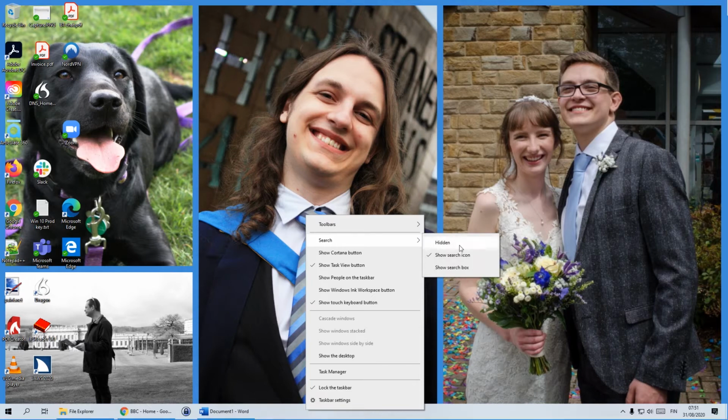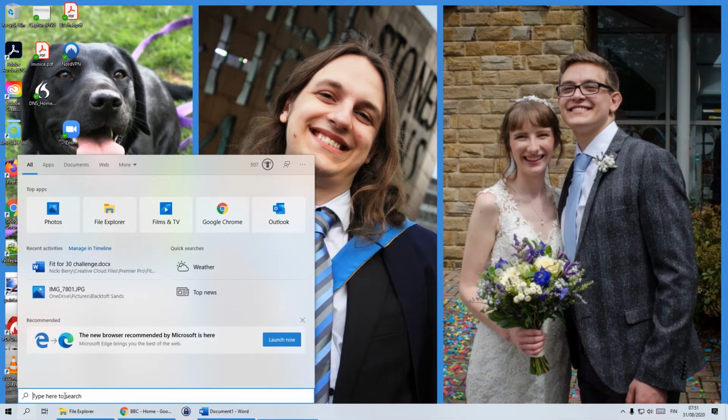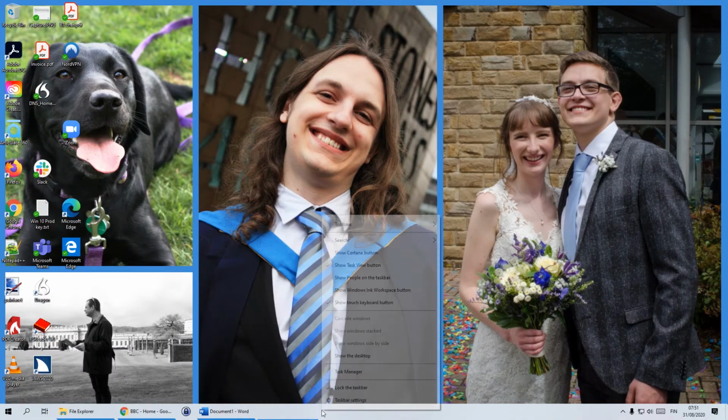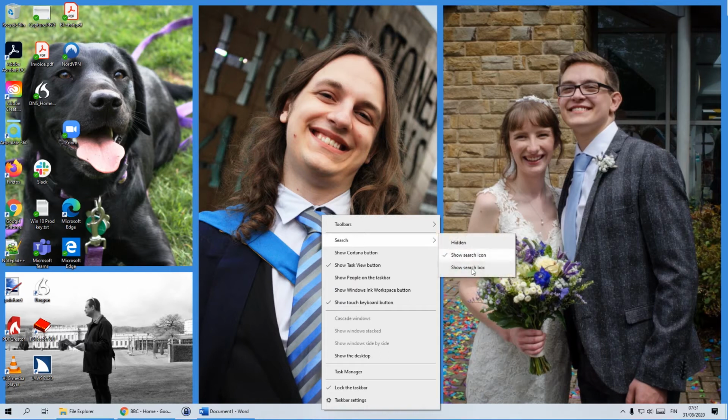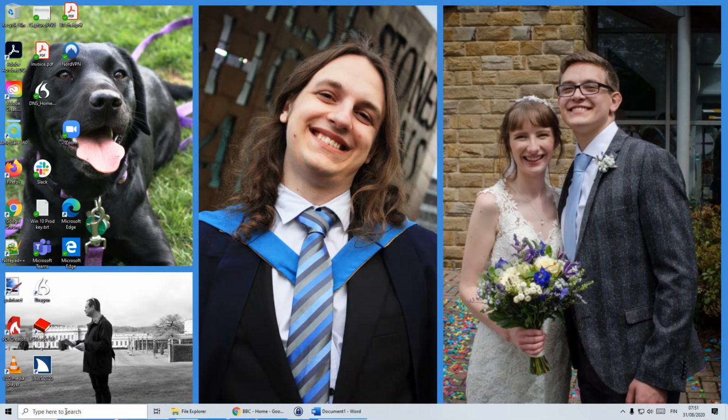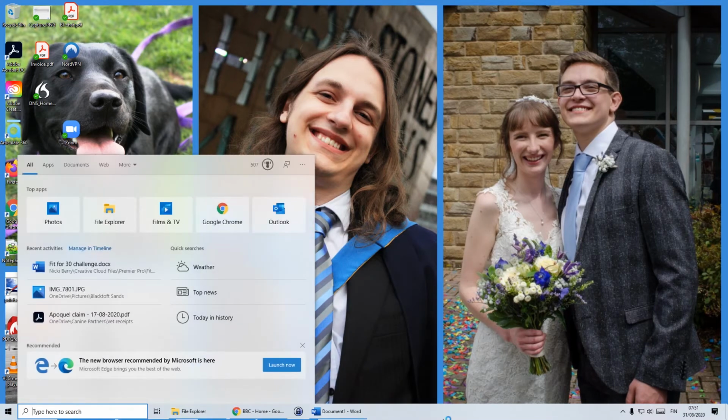In search, at the moment I've got show search icon ticked. That's this little icon here, and if I click on it, it brings up a search bar. But actually I use that quite a lot, so I'm going to change it to show search box so that then I can type in it directly.